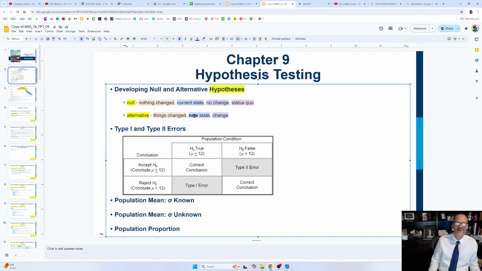Alternative is the new state. Things have changed. There's been change. You've got to know those two, absolutely. The type 1 and type 2 errors are good for you to know. Otherwise you'll be like, I don't know, and you could still do okay, but you should know this. And particularly, you should know type 1 error.